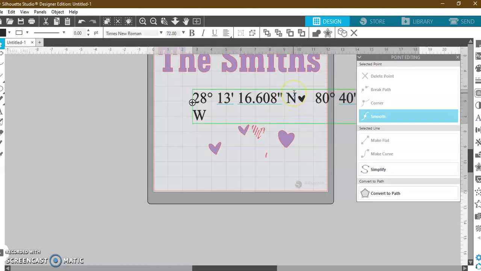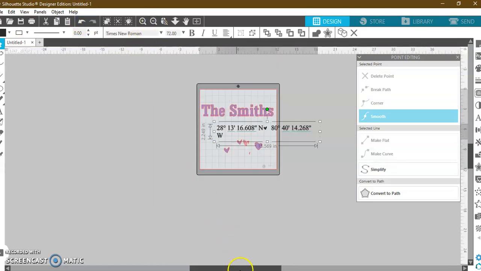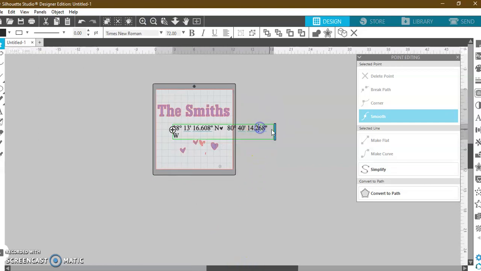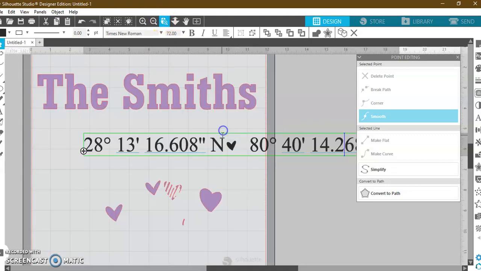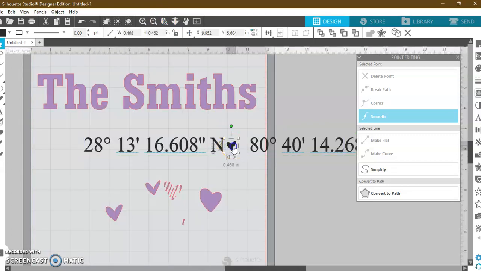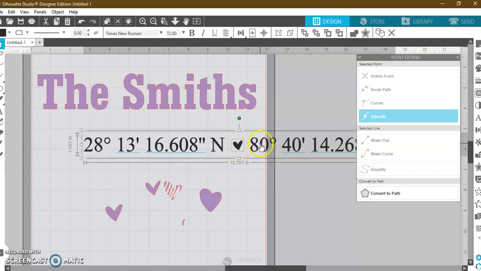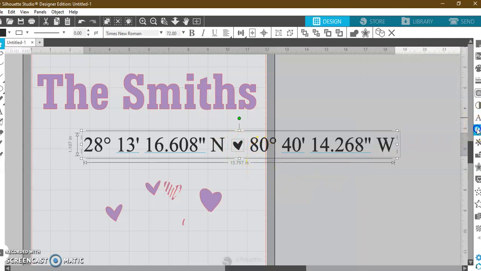So I'm just giving myself some space here, and I'm going to undo because I want to bring that back. All right, I'm going to zoom back out. I'm double clicking, that's bringing up this blue bar for me. And I don't love how close that heart is to that end, so I'm just going to scoot it. There we go.